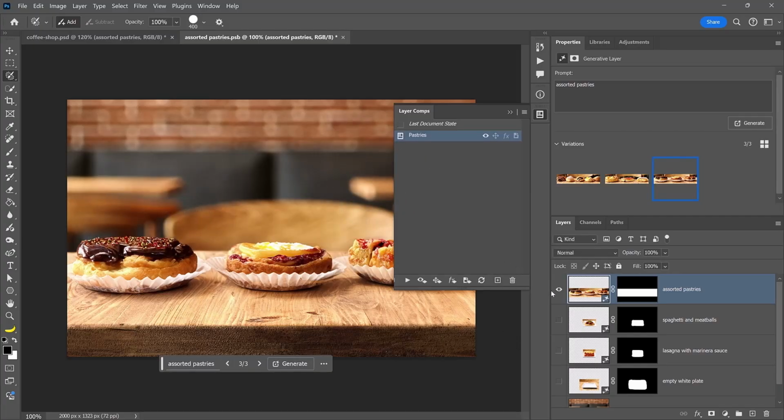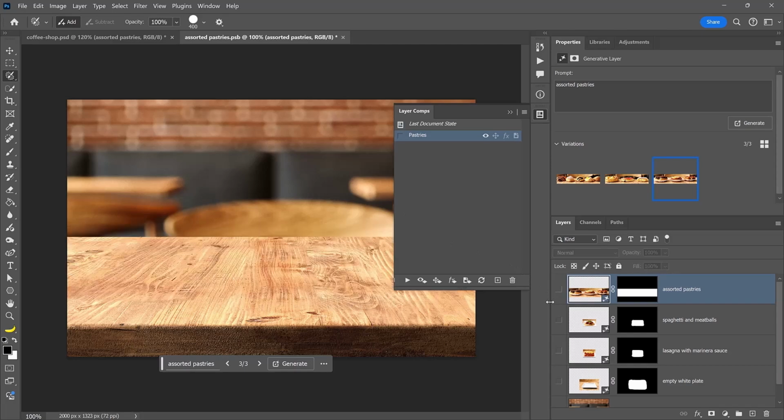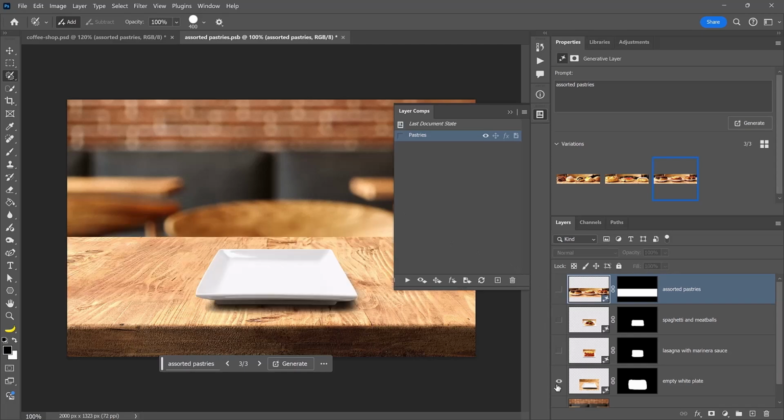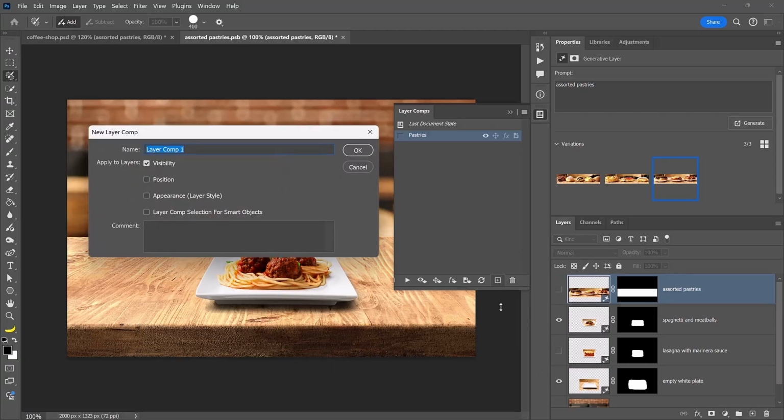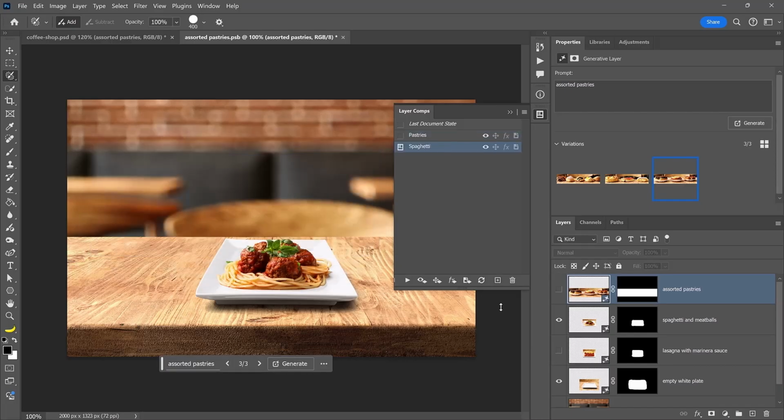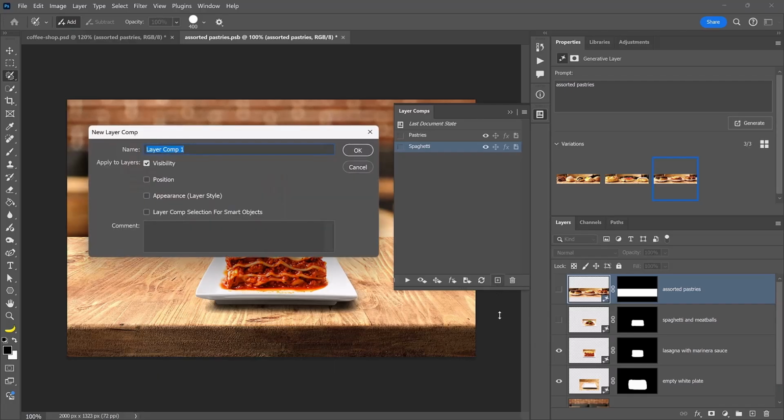Now disable the Assorted Pastries layer by clicking on the eye icon. And enable the Plate layer and Spaghetti layer. Click on the new layer comp icon and call it Spaghetti. Press the Enter or Return key to commit the changes. Now disable the Spaghetti layer and enable the Lasagna layer. Then create a new layer comp and call it Lasagna.